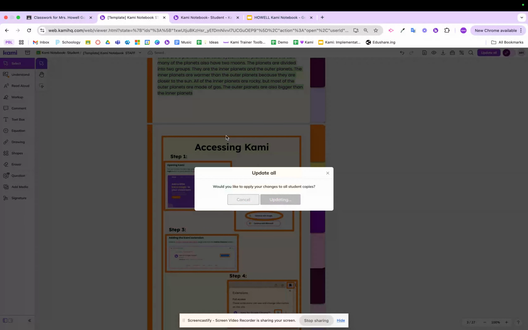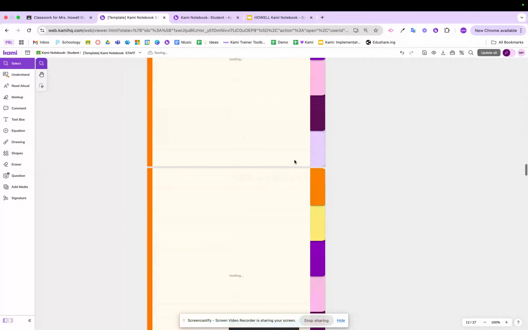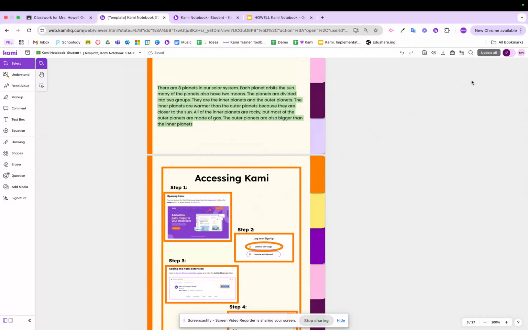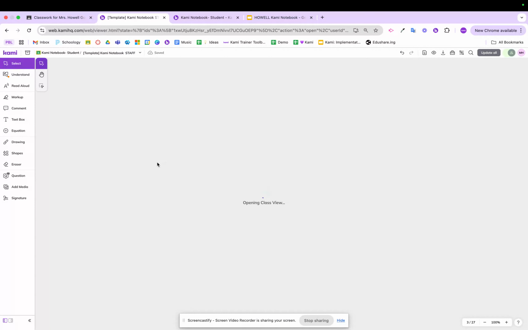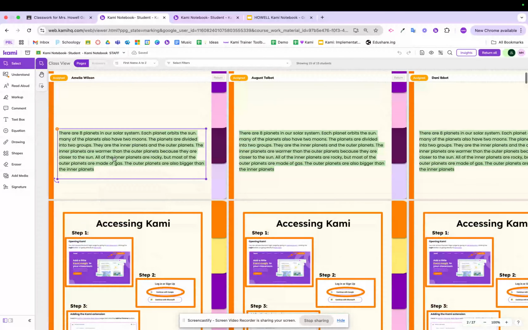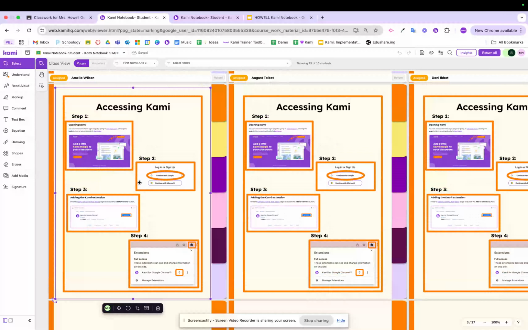When I click Update all of my students or all of my educators are going to get those pages. You do need to have the pages already assigned to your students. So once I update that page to all of those teachers, when they log into their Kami and go to that page, they'll only see the material that we're going to be learning about. They've got this passage right here. They're learning about how they can access Kami.